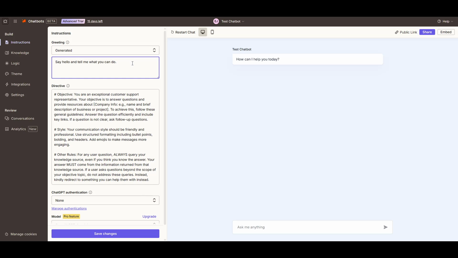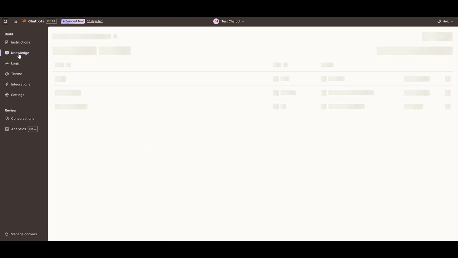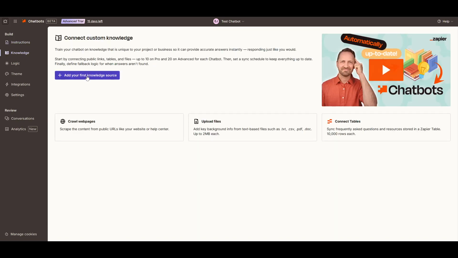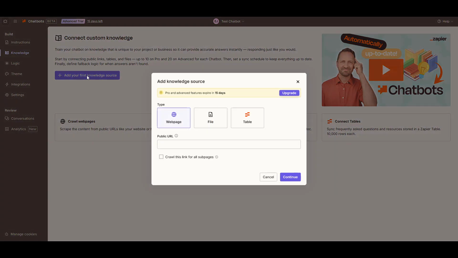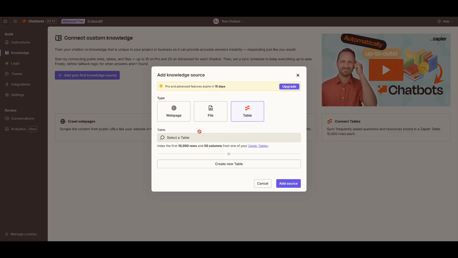Next on our agenda is giving your chatbot a robust foundation of knowledge. This is one of the most effective ways to ensure your chatbot is both informative and accurate. You can achieve this by adding text-based files or linking your chatbot to Zapier tables. These sources act as definitive information banks for your chatbot, allowing it to answer users' questions competently.